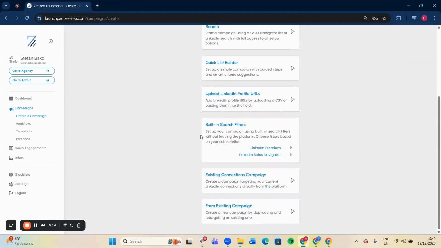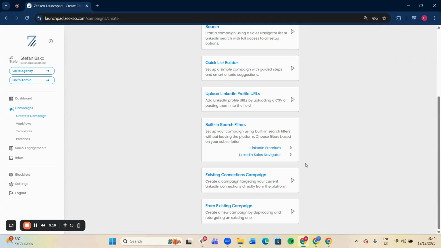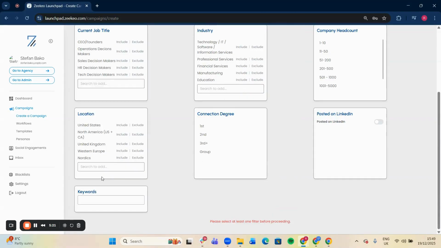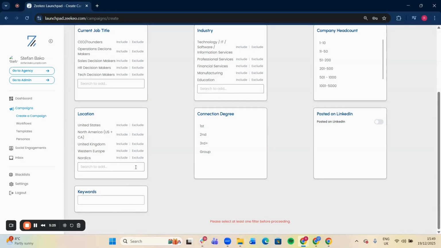So these are the options available, which speeds up the process, especially the built-in search filters for Sales Navigator. It will speed up the process of creating a list.